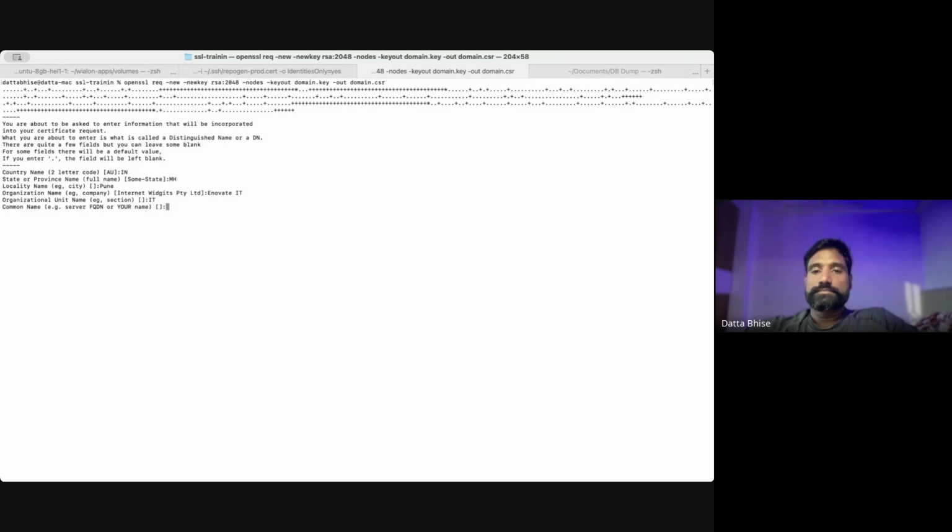Okay. So once we request a certificate, there are a few questions asked by this command, and we have to fill in all these details. For example, if you are requesting a certificate for an Indian company, then we set the country as India, the full state name like Maharashtra, the city like Pune, and the department, like IT department.